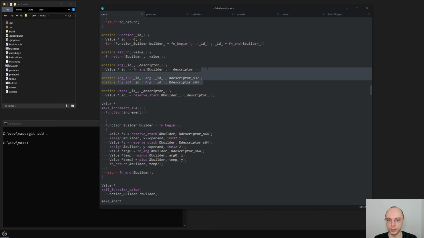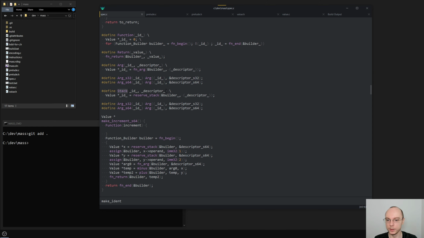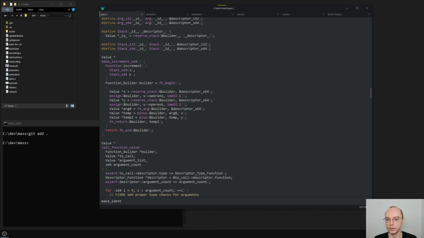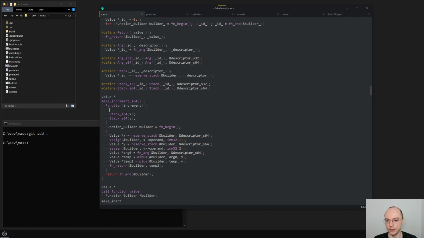And we can do the same thing for the stack, right? So we can say stack s32, stack s64 is going to be stack. Sounds great. Okay, so now that we have these nice helpers, we can make use of them. We can say stack s64 of x, stack s64 of y, and it would be nice to add arguments.